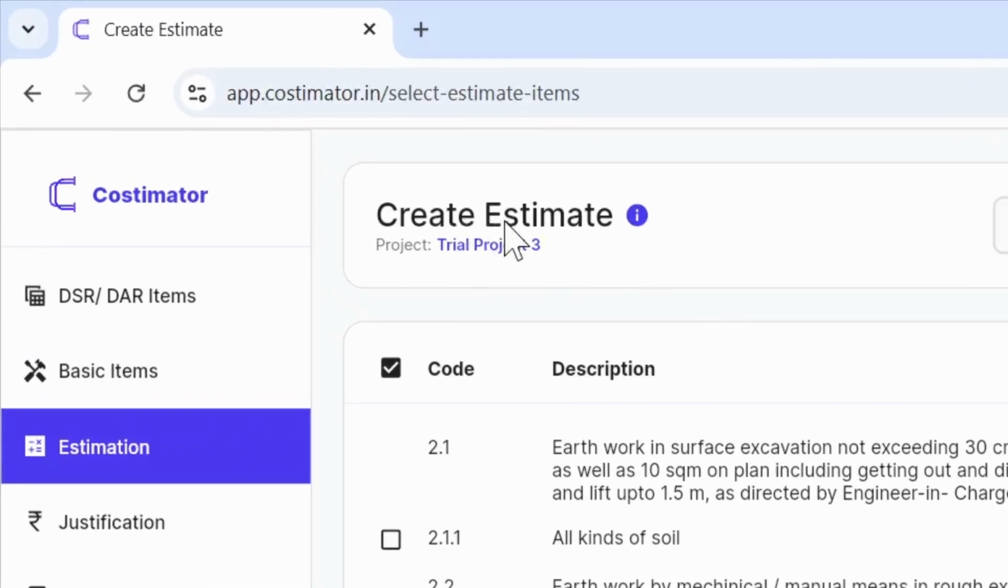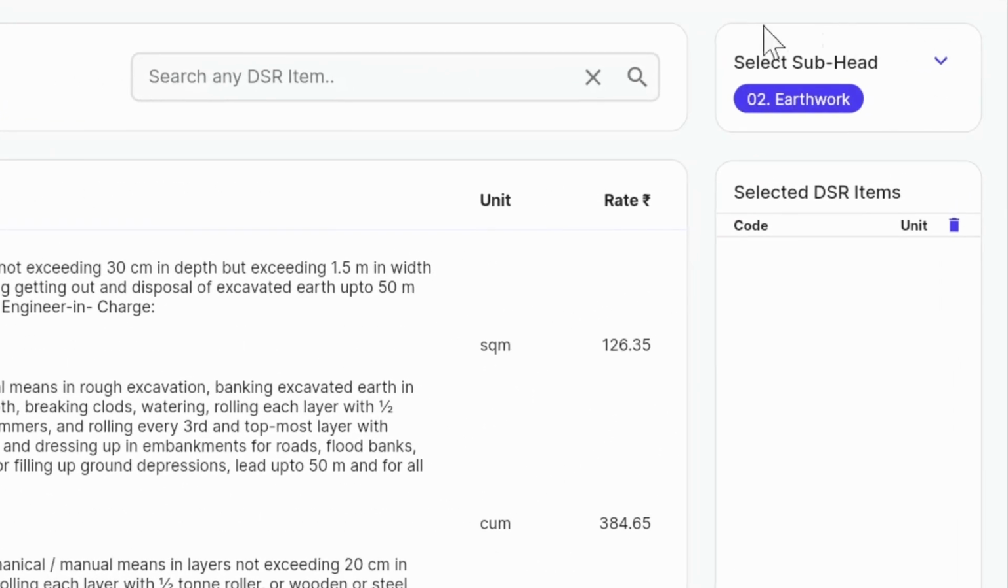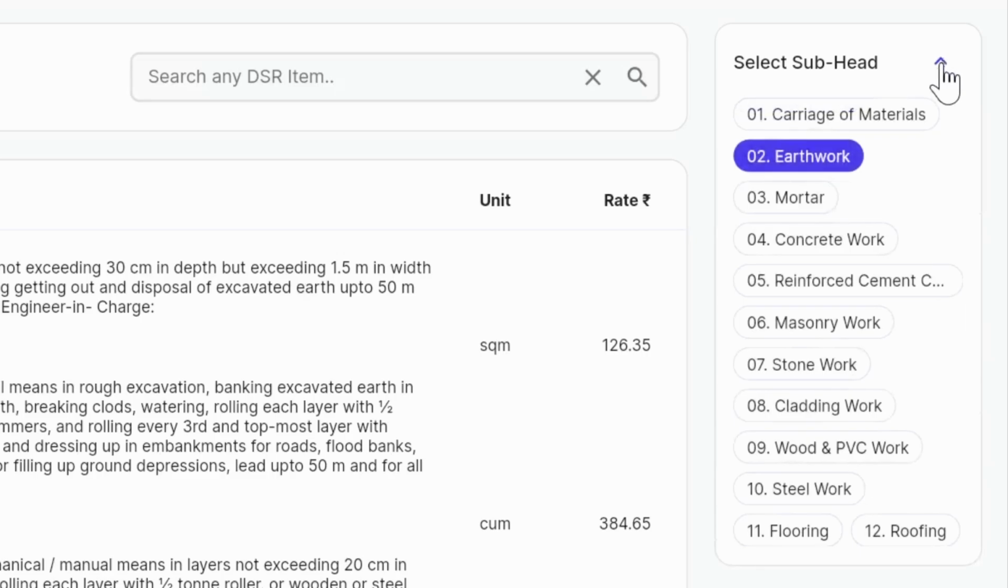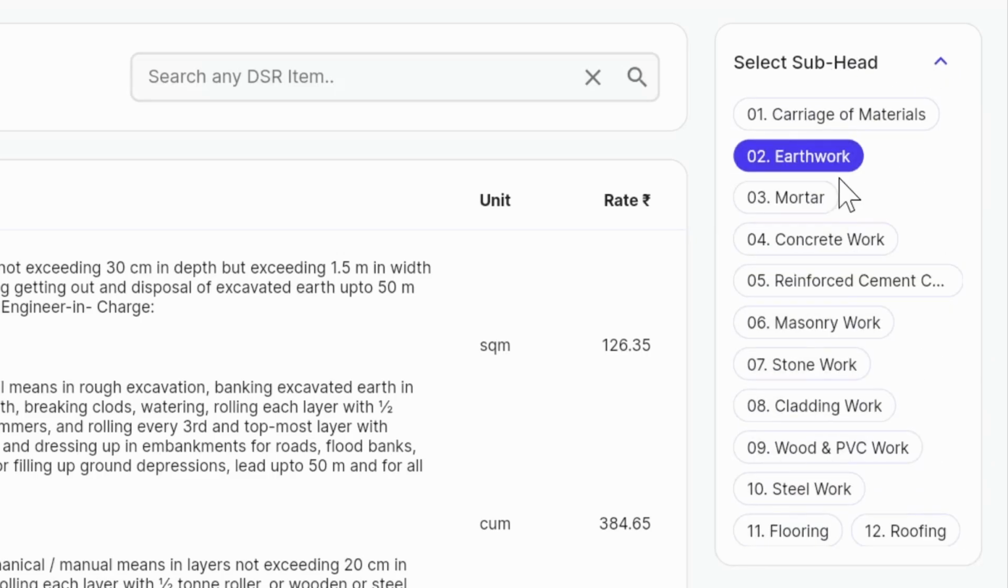So this is a trial project which I have created, a trial estimate. I'll be showing you both the steps. The first step of filtering and scrolling can be accessed from right here at the top right menu. This is a toggle data area. So if you can see, we have an arrow right here at the right end. If I just click on it, this entire selection of subheads opens. So you can see all the subheads inside this option right here.